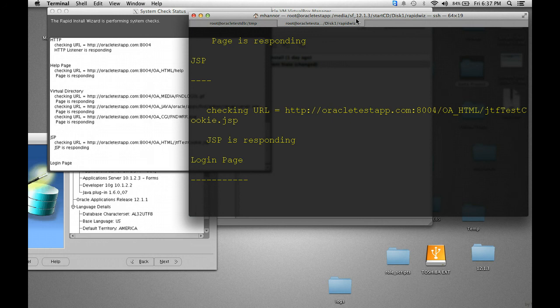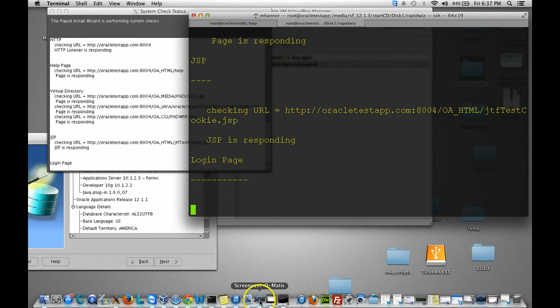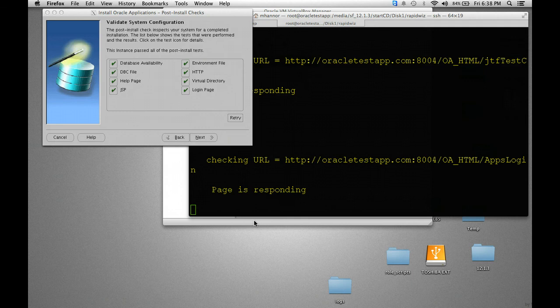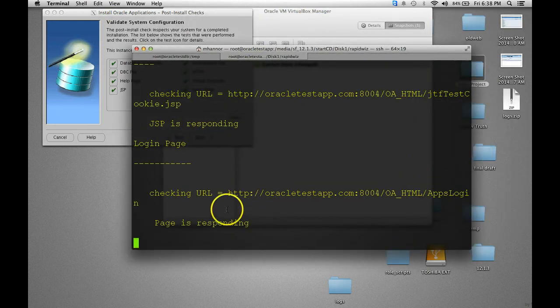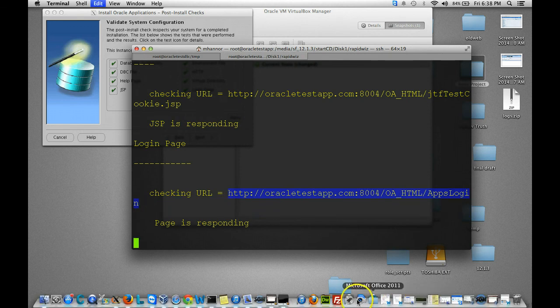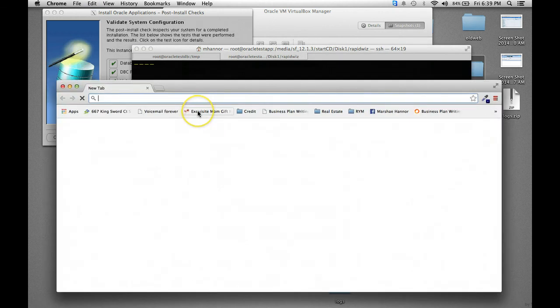I didn't think this would take that long, but let me go ahead and pause it because I'm not sure how long this takes. Okay, so as you all can see, it just popped up. It says that the page is responding, and we have our checks on everything again. This is our URL, so you may want to copy it. I'm going to go ahead and copy this. What I'm going to do is open up a browser, and I'm just going to paste it in, hit enter.